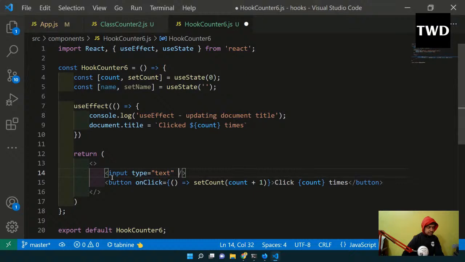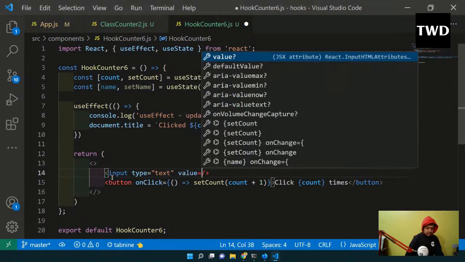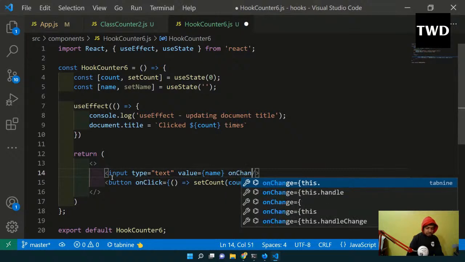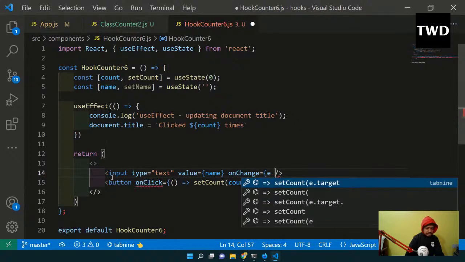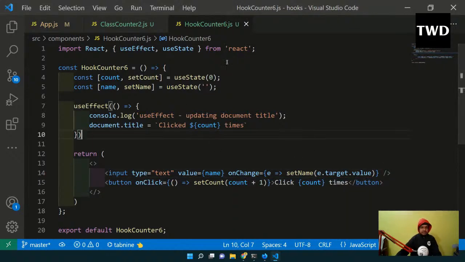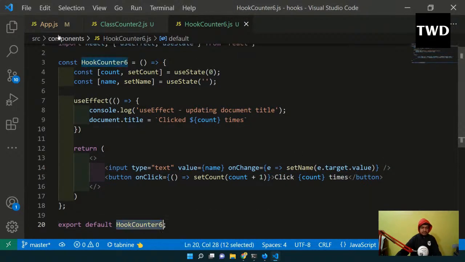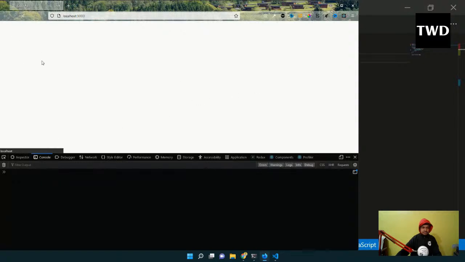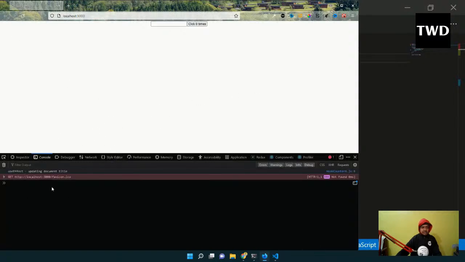input type equal to text, value equal to name, and onChange equal to e, setName(e.target.value). Okay, like this. Save it. Hook counter 6, save it. Now let me refresh it. Yeah, so counter 6 is there, and see here what is happening.